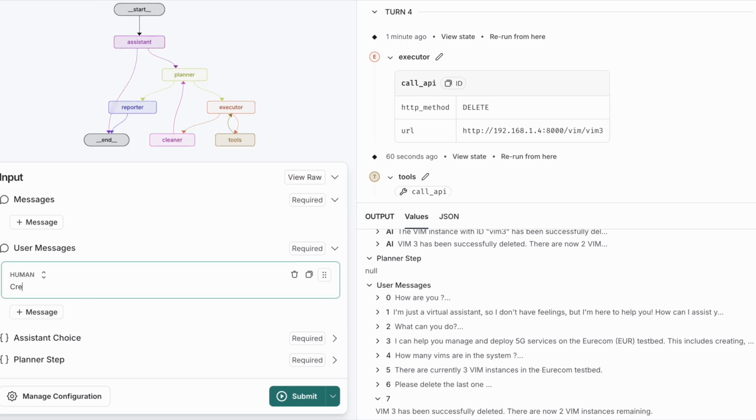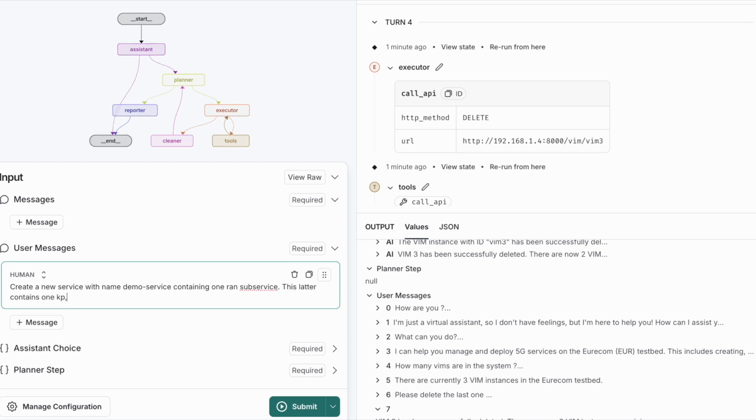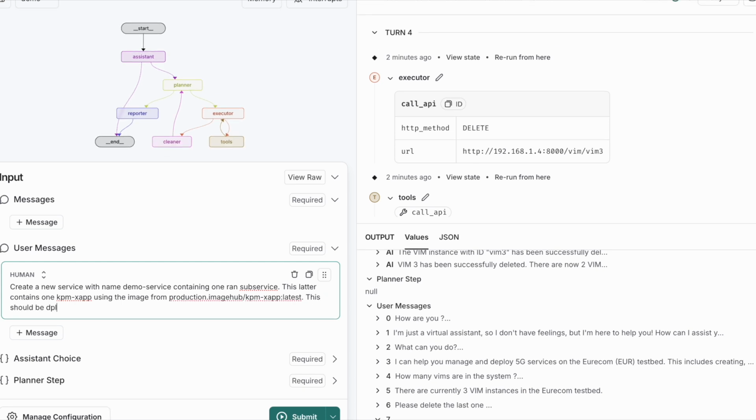Now, let's showcase a complex intent that will require a lot of API calls. For example, the user wants to create a service, and inside the service, we will have one subservice that is a radio access network subservice, and this subservice will contain one xApp, a KPM xApp, which will retrieve some KPM monitoring from the gNodeB. So this is the intent of the user. Create a new service with the name demo service containing one RAN subservice. This latter contains one xApp using this image, and this should be deployed on the second VIM.